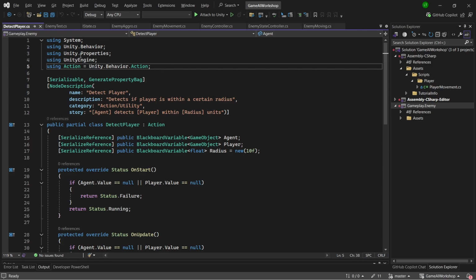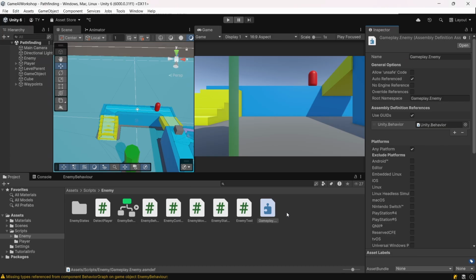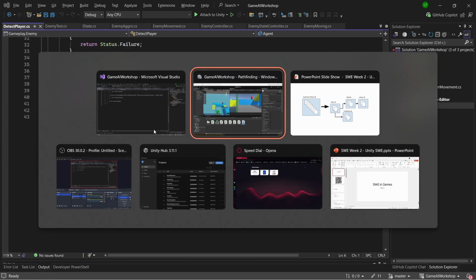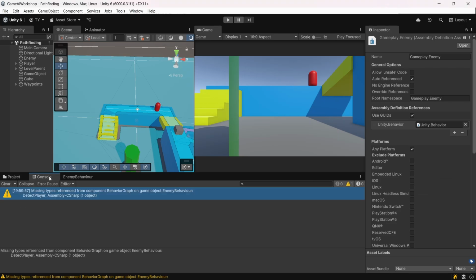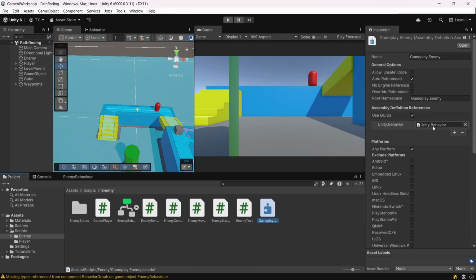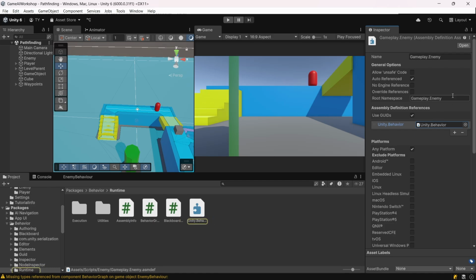Now you can see as I go back to my detect player script, which is under my gameplay.enemy assembly definition, which uses the Unity behavior package, there are no more squiggly lines, and this compiles properly, because I am now able to use the namespaces that are defined under the Unity.behavior assembly definition.